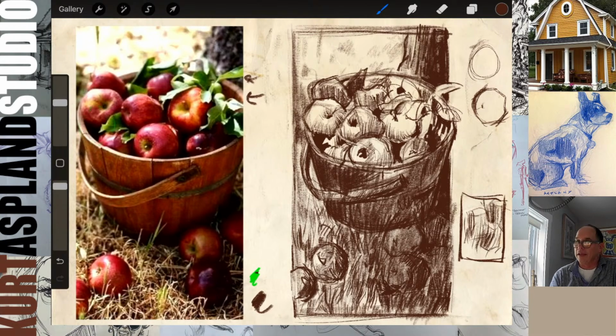All right, I think that's going to do it for me. I don't want to keep noodling this just to prolong it. Maybe bring some darker value in this corner here. All right, I think that's going to do it for today.